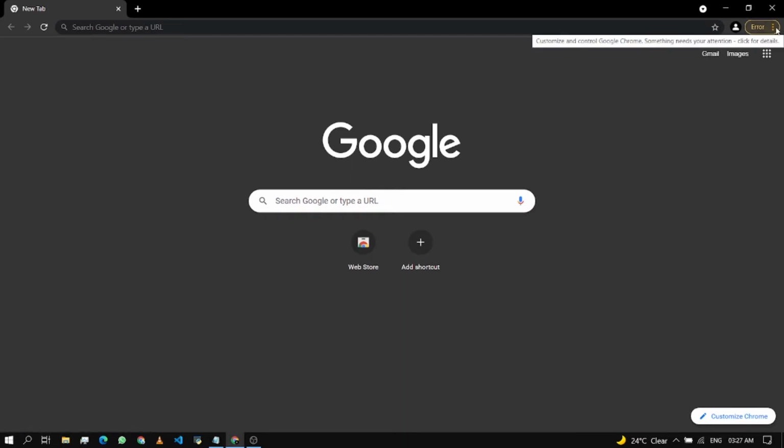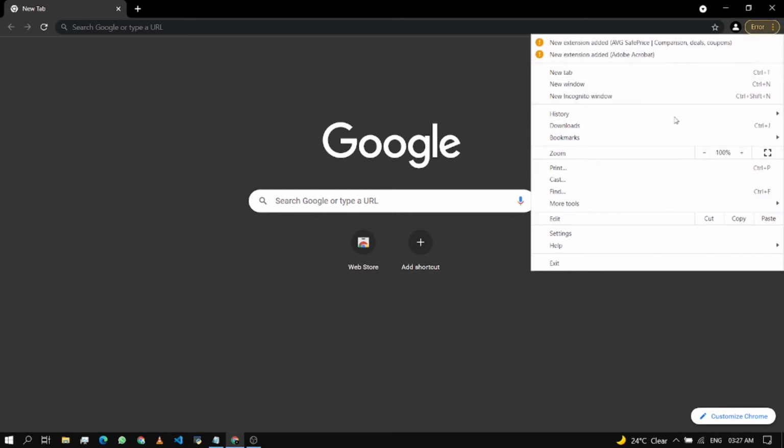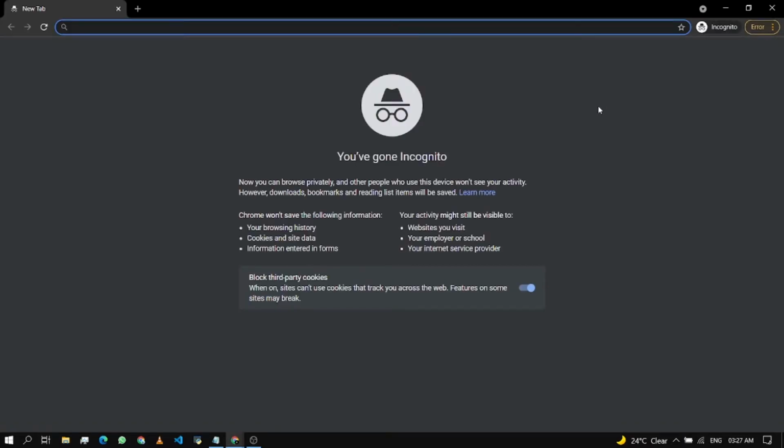When you open your Chrome window, you will click here and you have to go to New Incognito window. Here you can see the New Incognito window button where my cursor is. You click here. Then this sort of window will open in front of you.